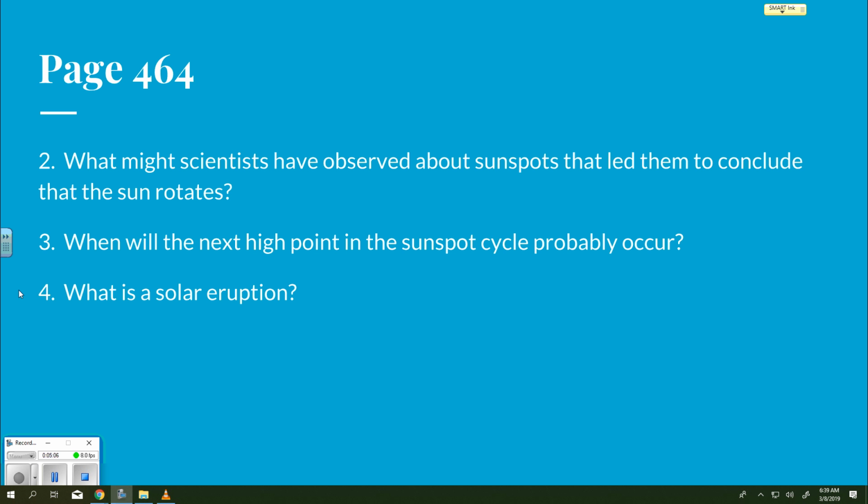Question 2. What might scientists have observed about sunspots that led them to conclude that the sun rotates? The sunspots are moving with the sun. Question 3. When will the next high point in the sunspot cycle probably occur?